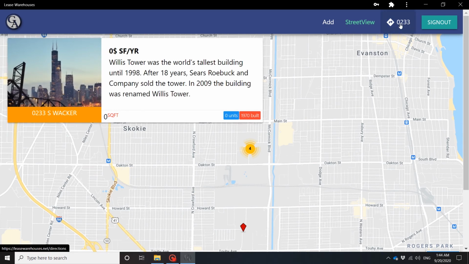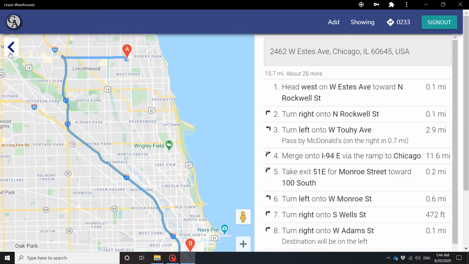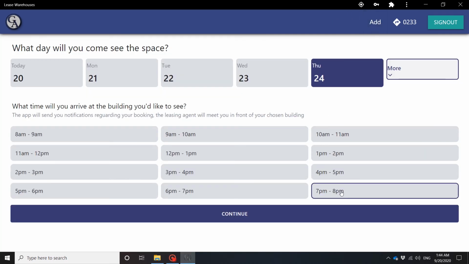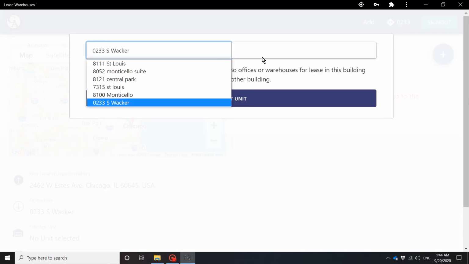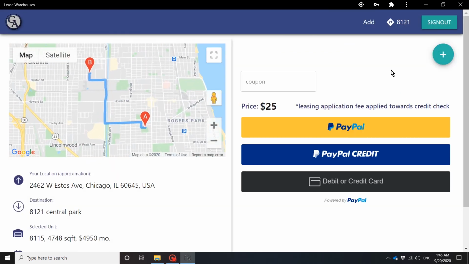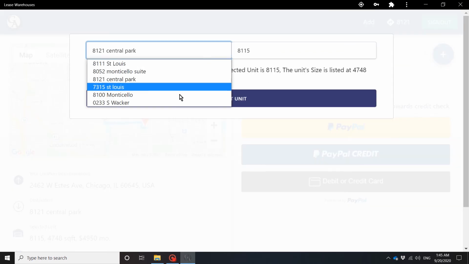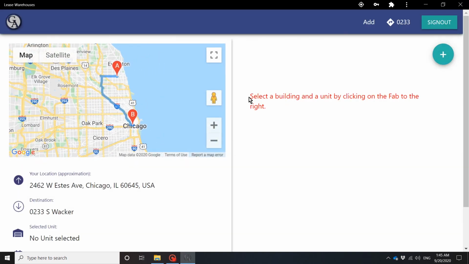The same thing holds true when I'm trying to see the directions and I plan to book a showing over here. You're going to see it's not going to allow me to choose a unit. All these other ones I can pick. These work, but over here it's not going to allow me to. In other words, it's not going to show up because I don't have any small individual units that are for lease. So it doesn't allow me to rent a full building space plan. So that's how you use the feature. Very simple, very easy to use.